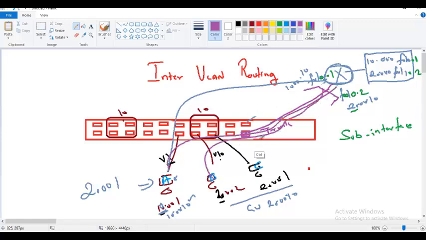Router only can do what? Inter-VLAN routing. Each VLAN is a broadcast domain, I told you. And each port on a router has got a broadcast domain. So combining two different broadcast domains is only possible through a router. In other words, inter-VLAN routing is only possible with the help of a layer 3 network device, which is a router.